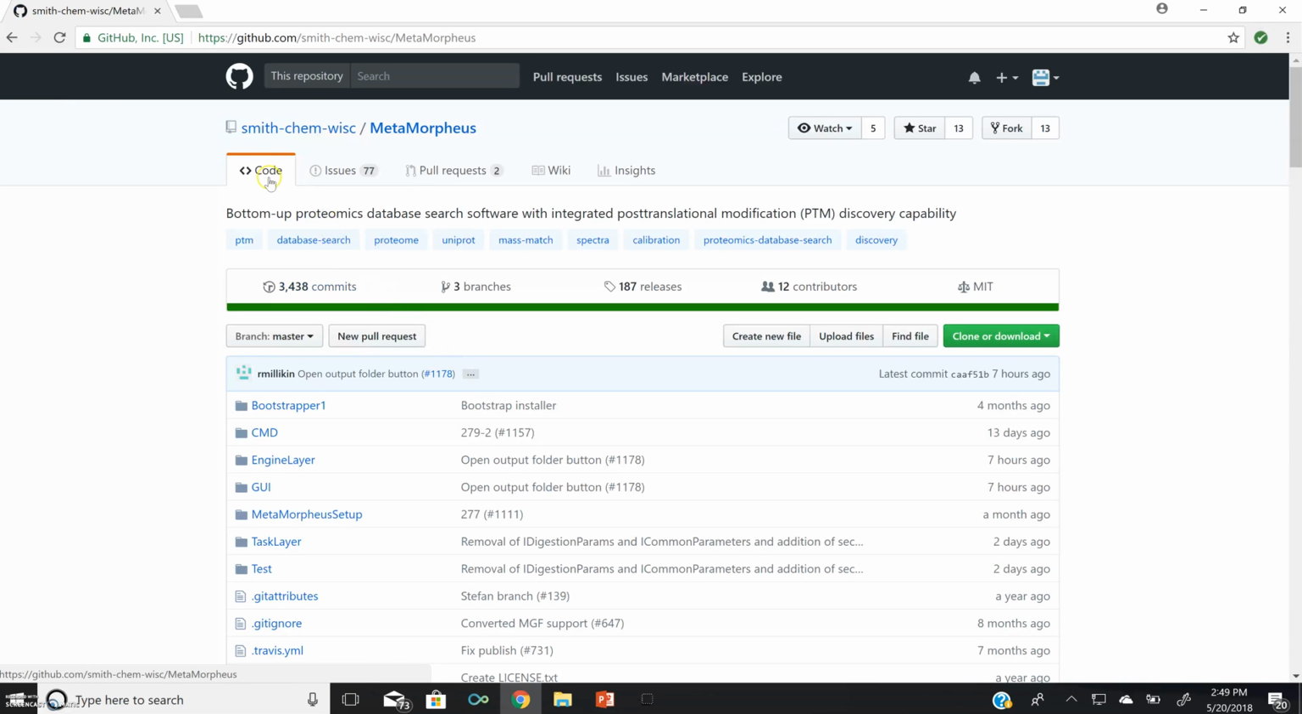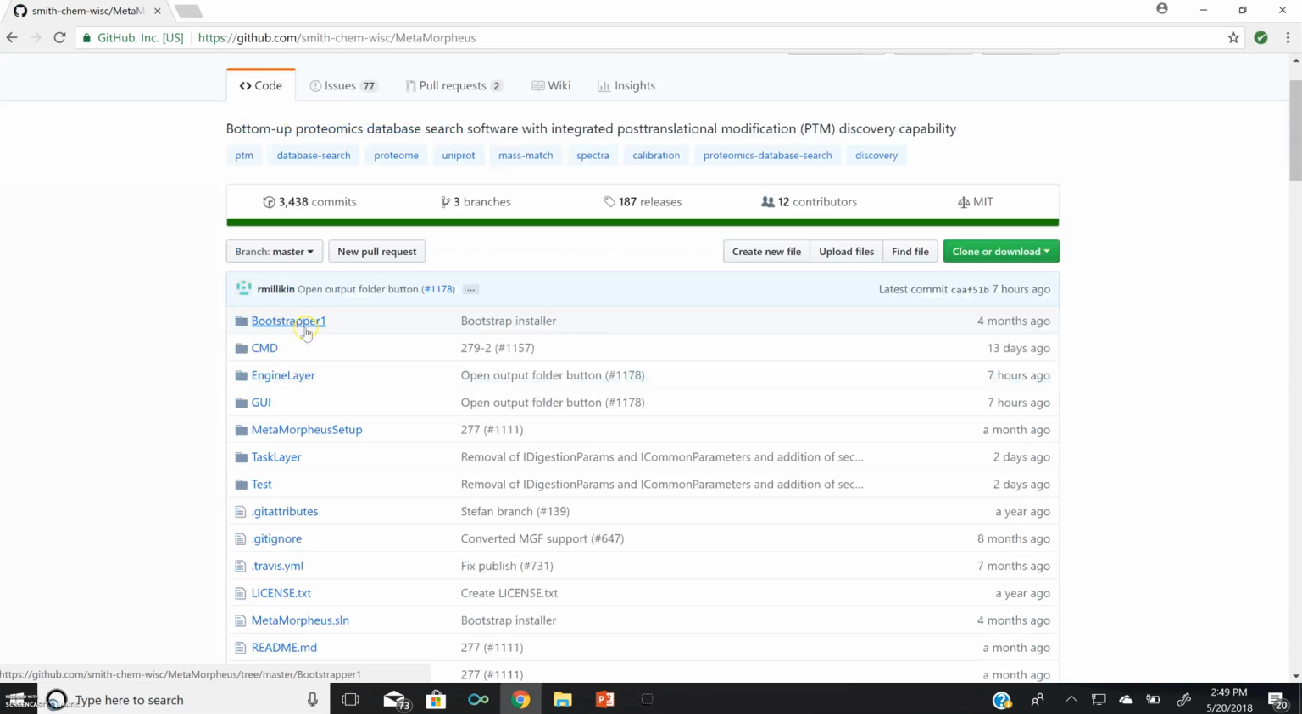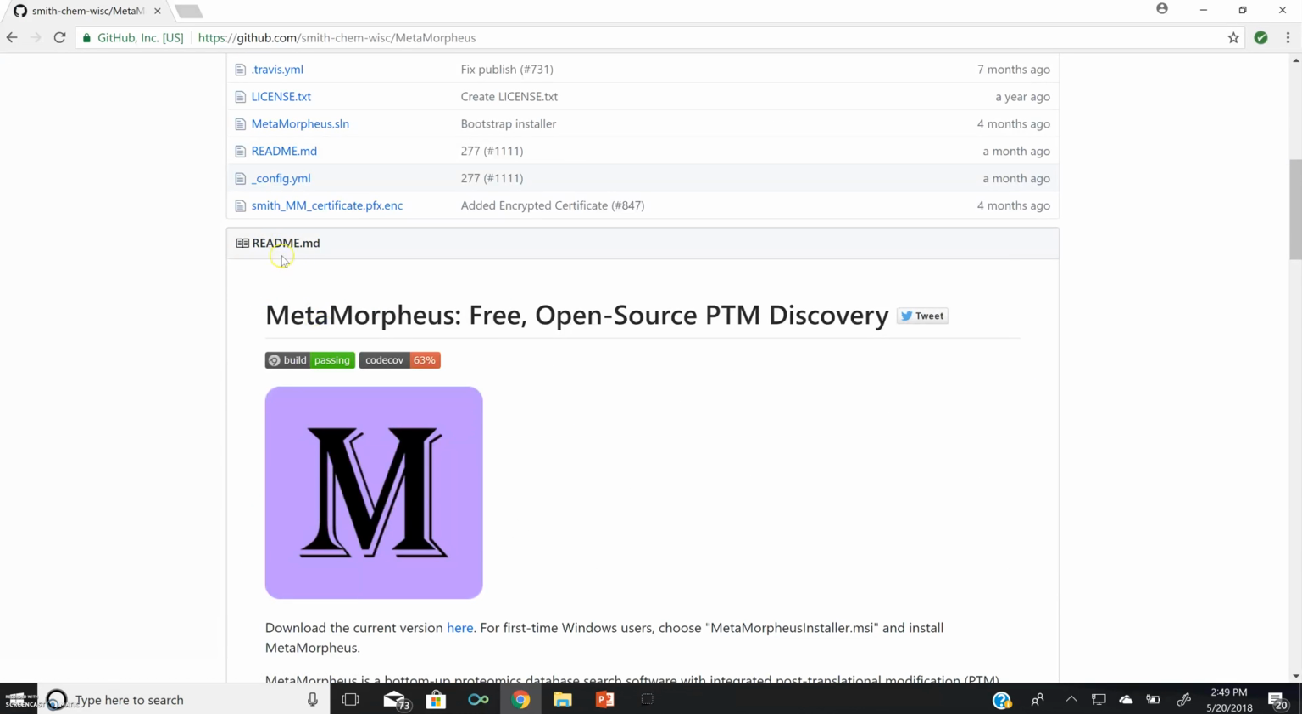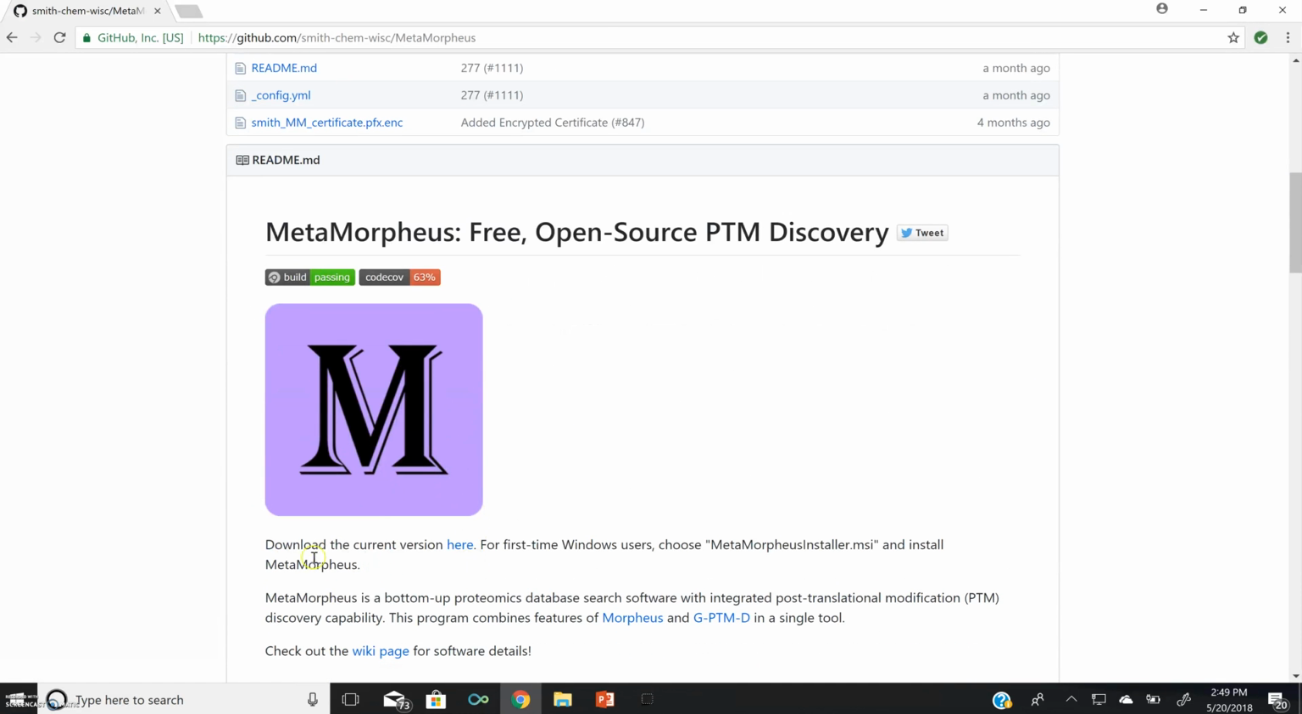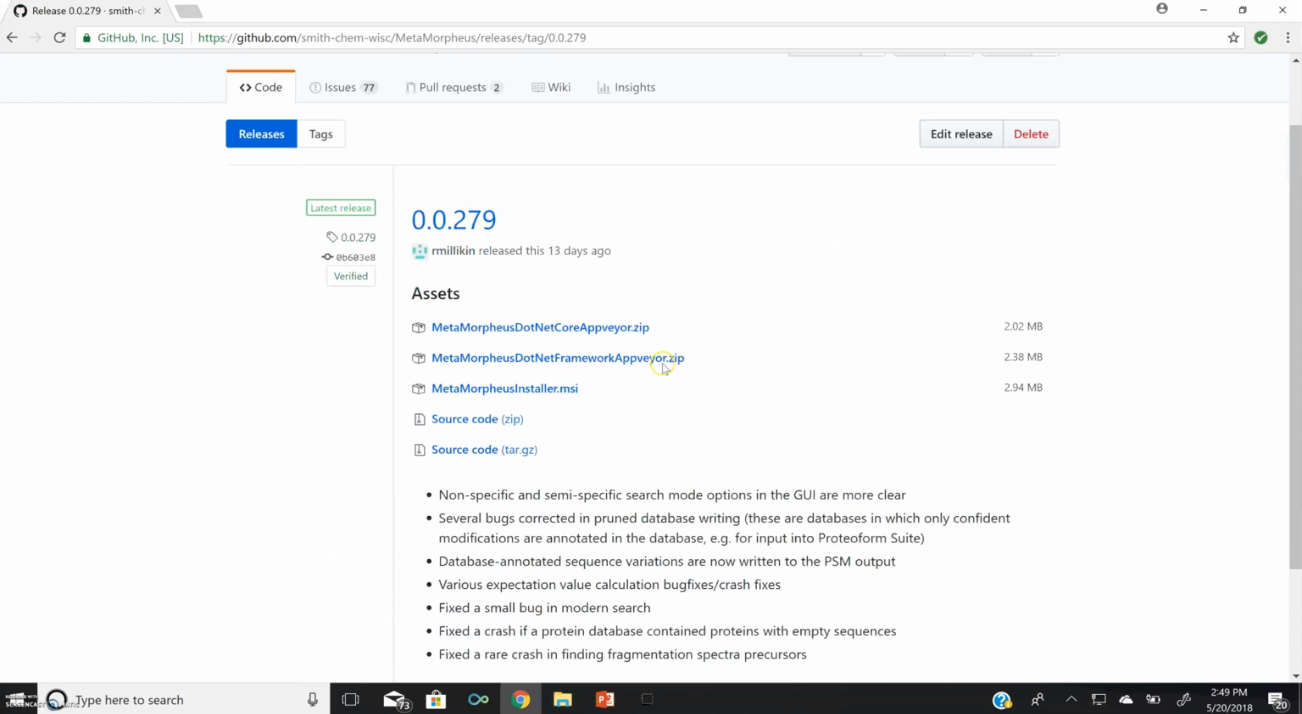All right, and we want to be in the Code tab. We're going to scroll down a little ways until we see the README.md, and we're going to click download the current version here. We'll be taken to a page of releases, and this is the latest release of MetaMorpheus. There's many different things that you could click on to install here, but we want to click on MetaMorpheus installer.msi.